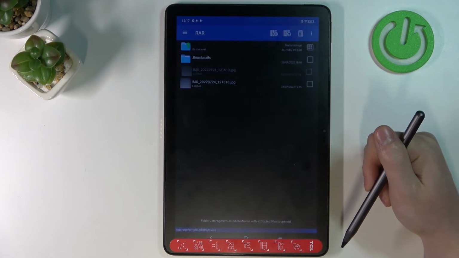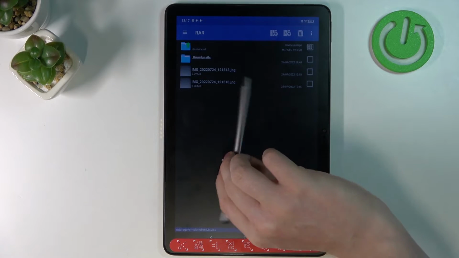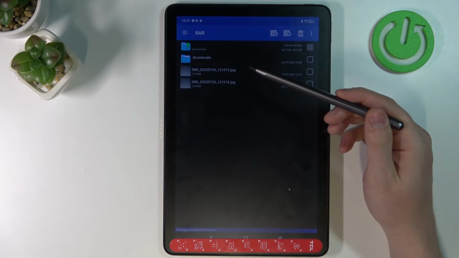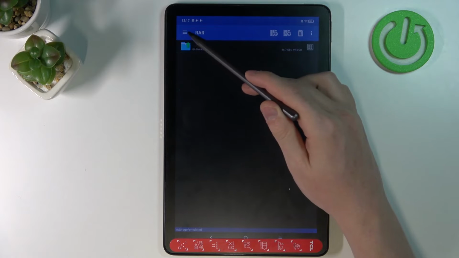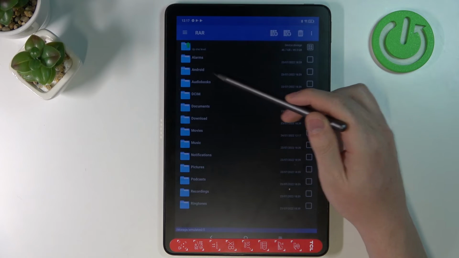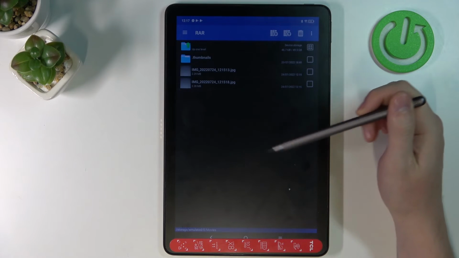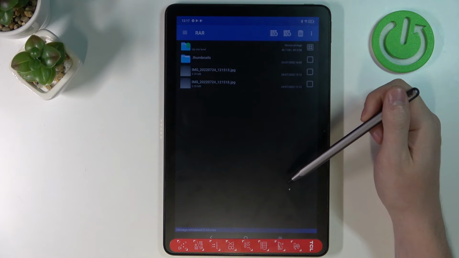Click OK, and now let's try finding the files. There should be in the movies right here. And that's it for this video.